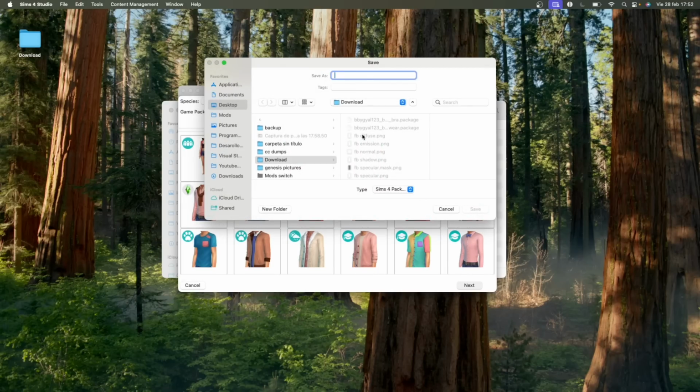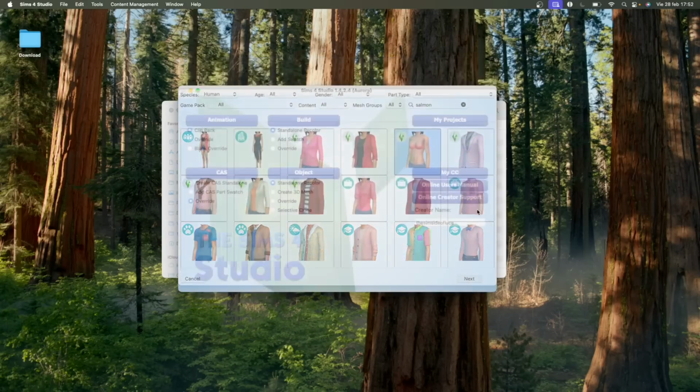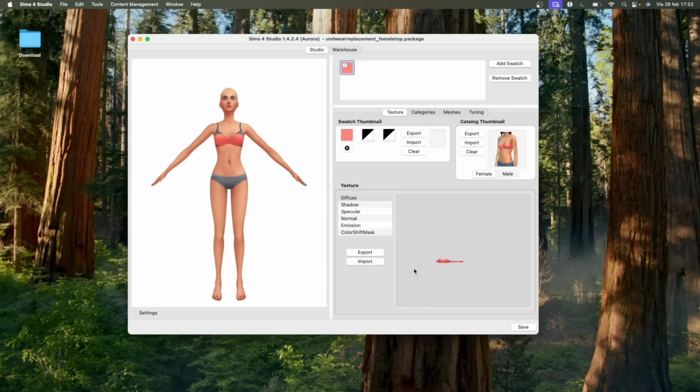So for example, underwear replacement female top, for example, you know. And let's save this in the same folder. And once it will be saved, it will open up this page right here. And what you're gonna do now is simply import all of the textures that you exported from the previous file.